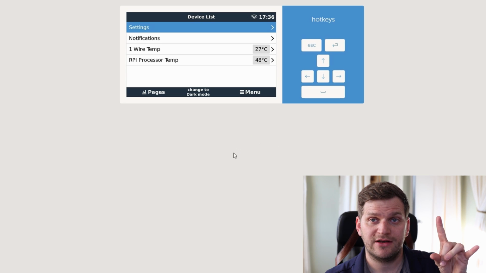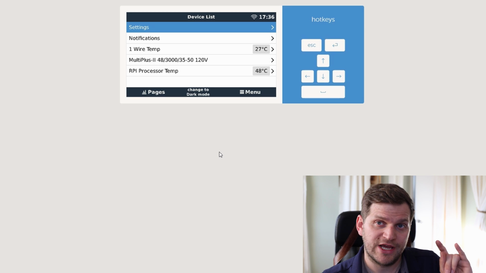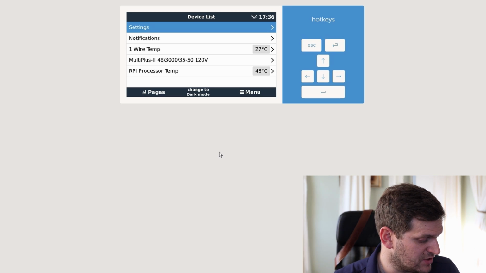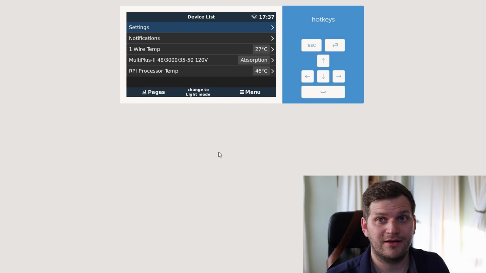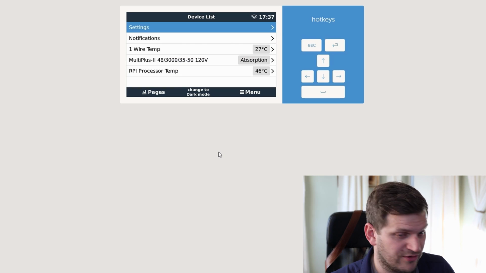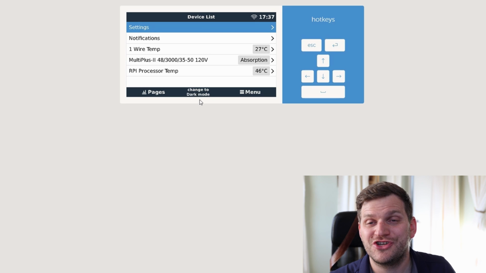So I only had to push out the command, which I will also post in the description below, which activates the headless configuration. And it looks like, oh, that's good to know. Okay, it looks like when I use my finger, I'm tapping on pages, but it actually taps here on change to dark mode.